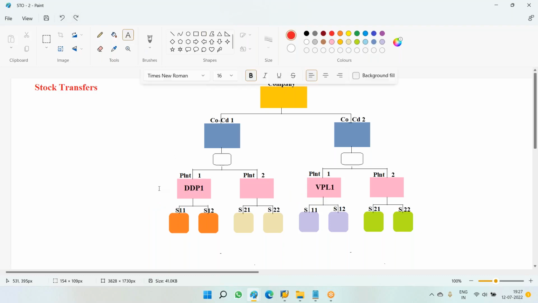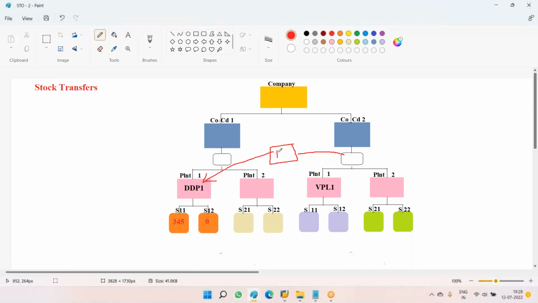Already in my Dodge plant, 345 stock is already there in this one. That too here in storage location 1. Here this is a 0. Now we are sending one official order from here to here for 123 items.